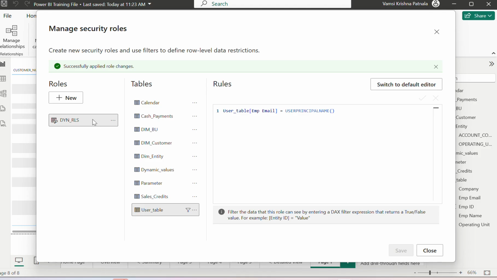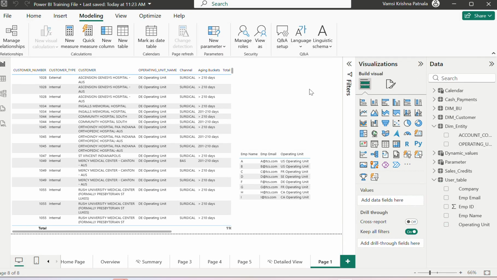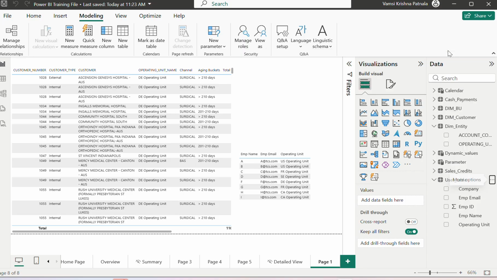So now our role is ready, and we selected the user table and in that we selected the email address is equal to the DAX function user principal name. Now let's see what this user principal name will do. I'll show you that also. Let me write a measure for that.